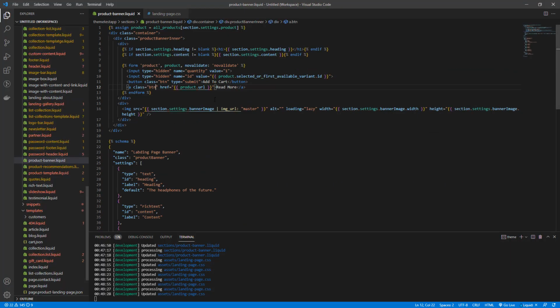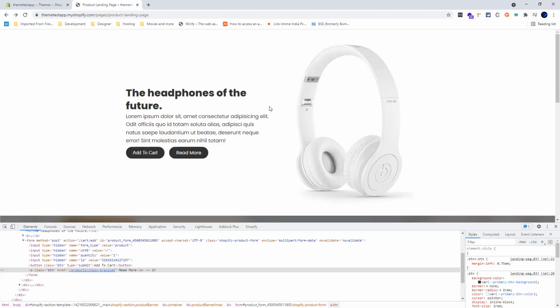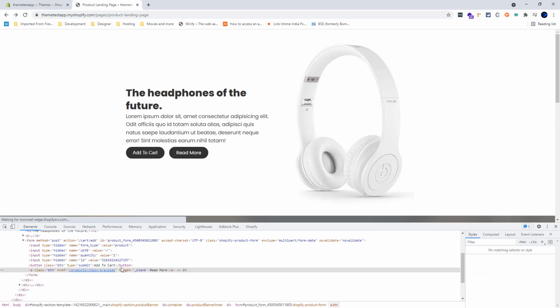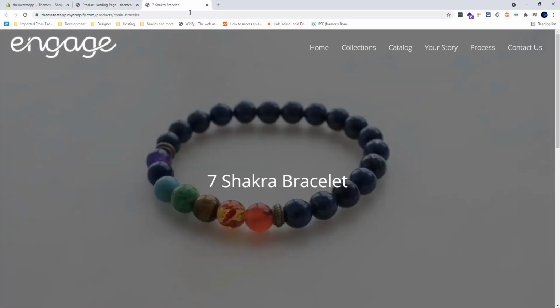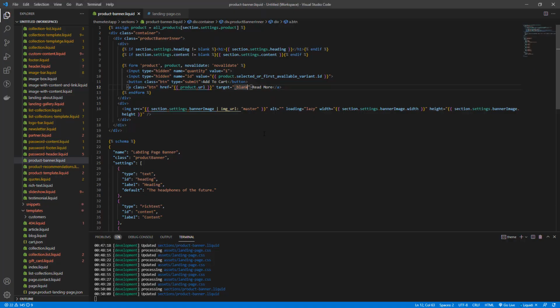Let's add target blank here, okay. Now if we click on this one, this will open in a new tab, and this is done.